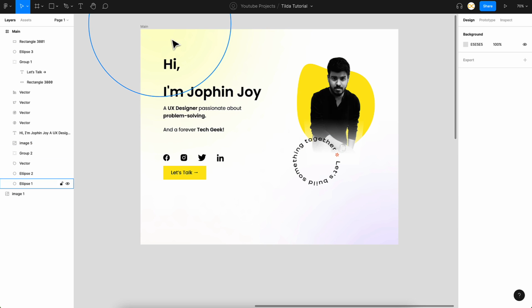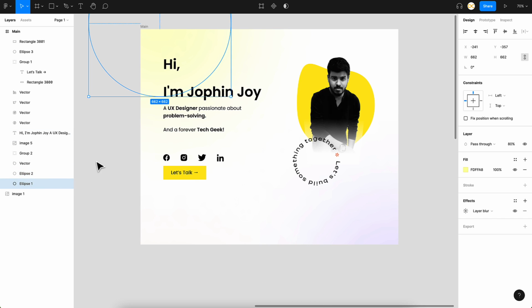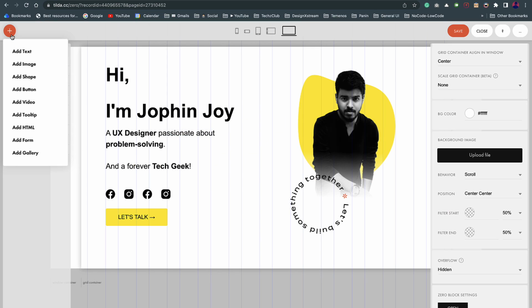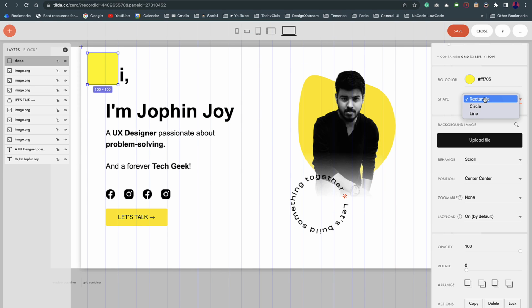So instead of creating an image of this background and putting it here, we'll try to implement the same thing what you see here. So these are nothing but a set of ellipses on the background, right? And I just use the layer blur option. First thing we need is a shape. I'll click on add shape. So right now it's a square. I'll change this to circle.